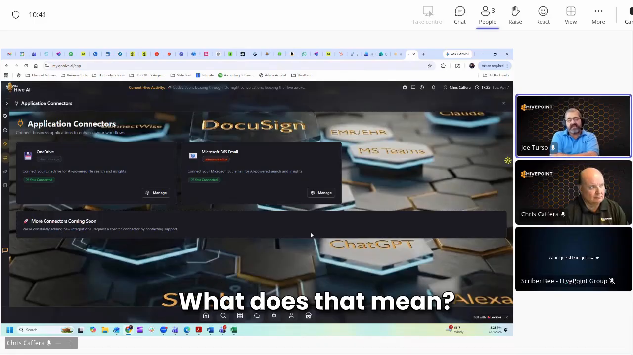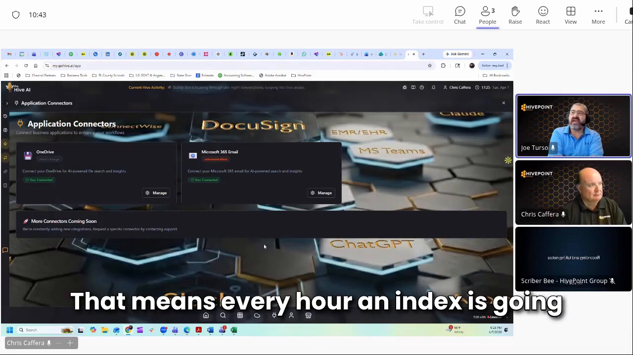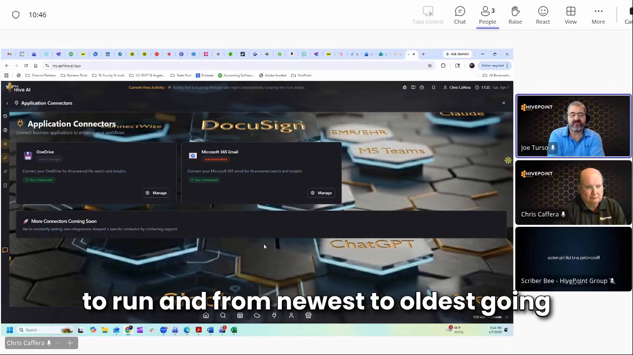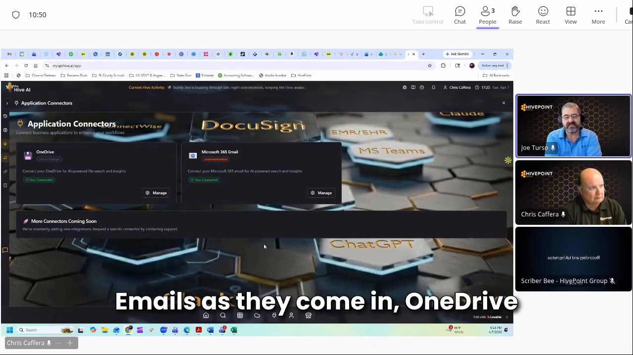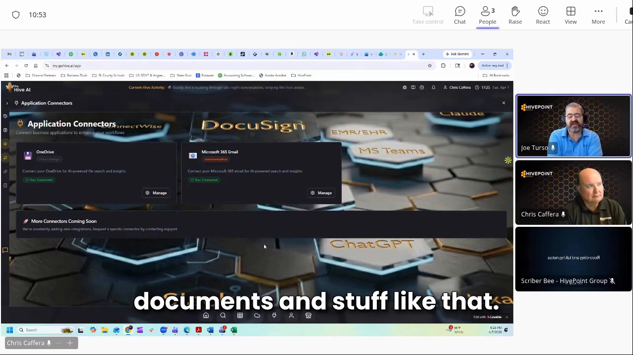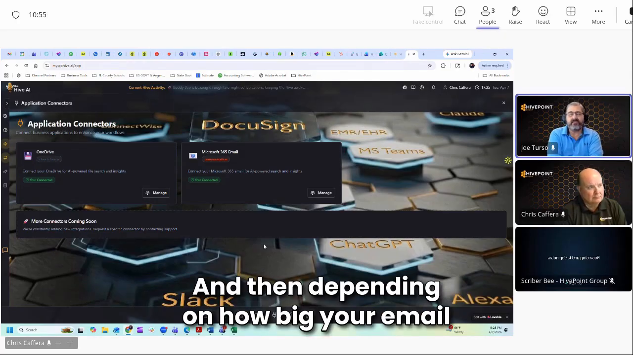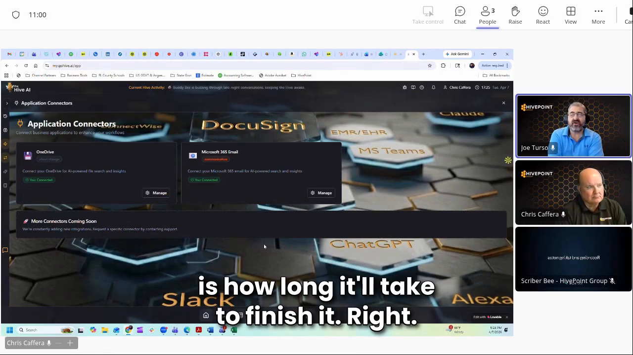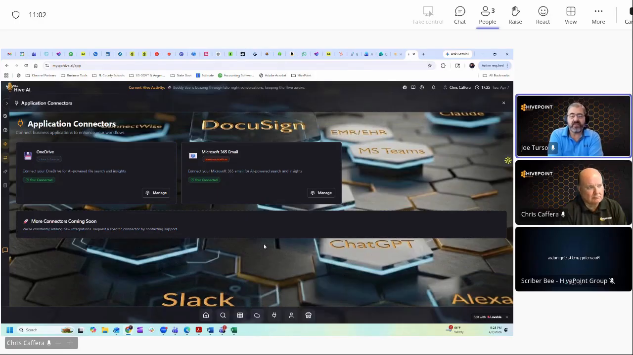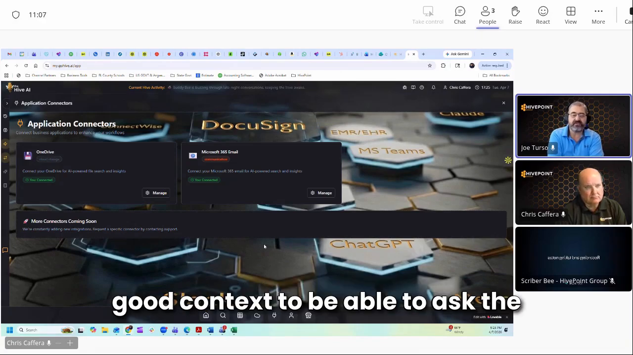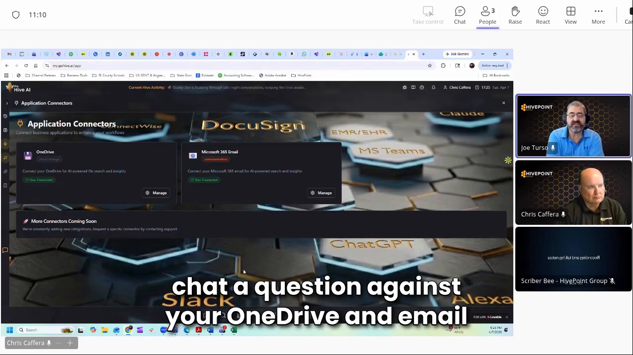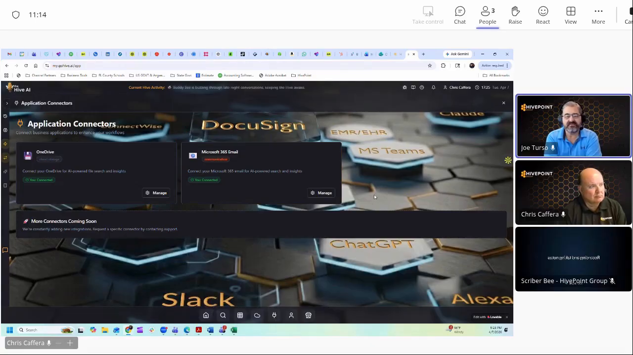What does that mean? That means every hour an index is going to run, and from newest to oldest, going to start indexing all of your files, right? Emails as they come in, OneDrive documents and stuff like that. And then depending on how big your email is or how big your OneDrive is, how long it'll take to finish it. But within 24 hours, you should have good context to be able to ask the chat a question against your OneDrive and email and get an intelligent response.